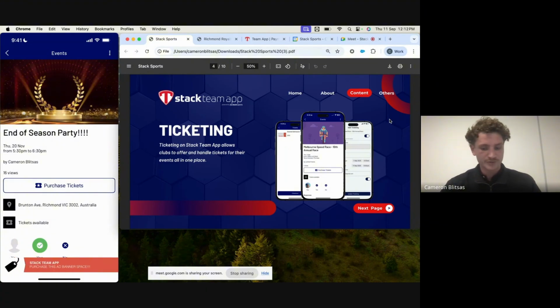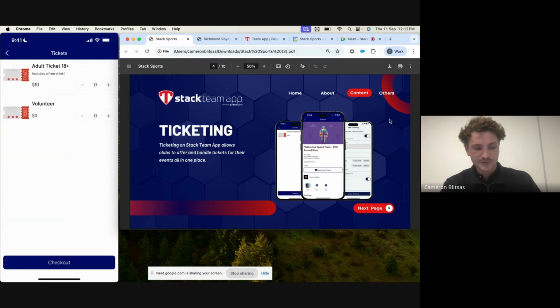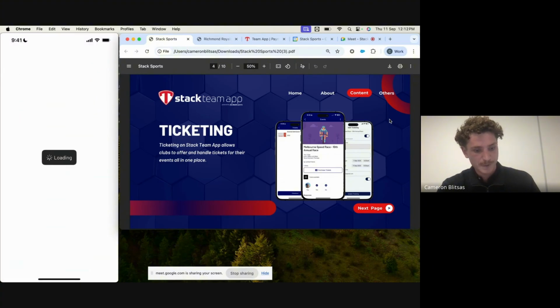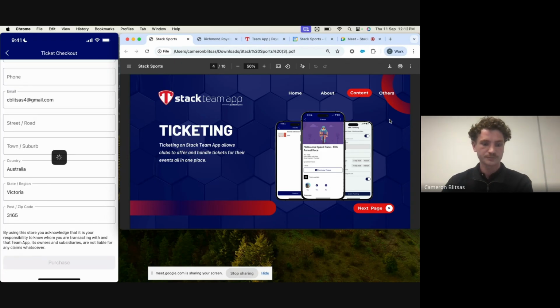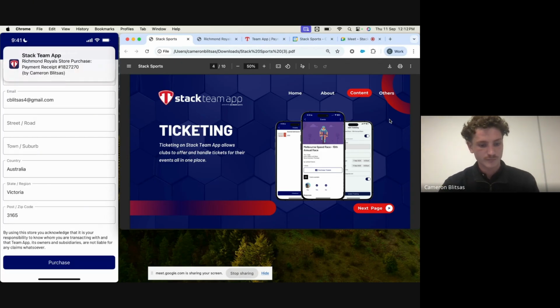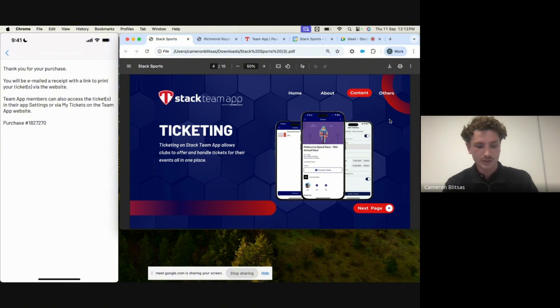So from a member's point of view, they would just open the event and literally click purchase tickets. Now I've done the same one as I just created. For this instance, I am a volunteer. So I go to the checkout page, go straight to the purchase. And you can see I just got a notification of my purchased ticket. I'll be emailed a receipt, and I can also access this via the My Ticket section on TeamApp.